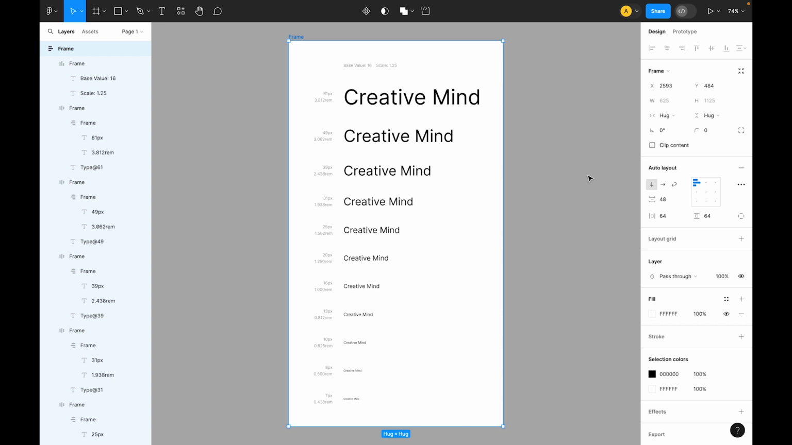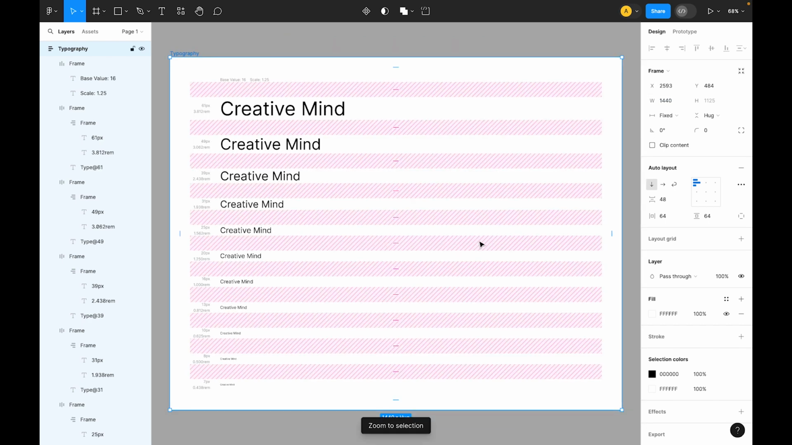Okay, so as we can see our scale is generated inside Figma, and the first thing is to rename our frame typography. Okay, and the next step is to make the frame 1440 fixed width.